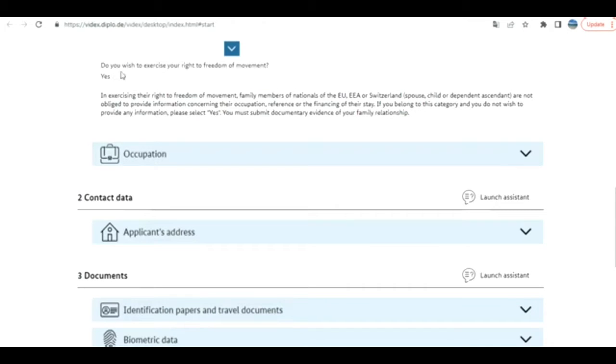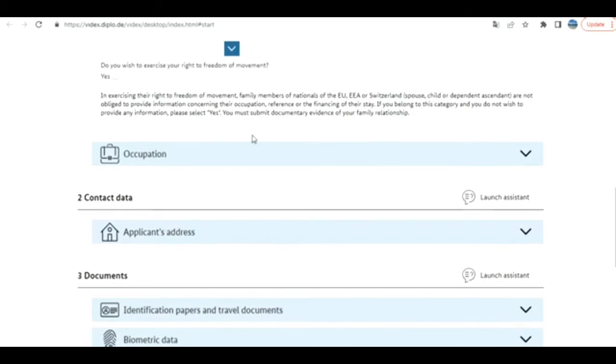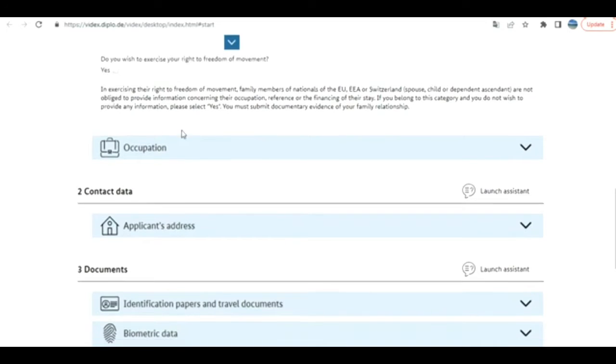Now it is asking, do you wish to exercise your right of freedom of movement? So this is applicable for family members of nationals of EU, EEA or Switzerland. Also, relatives are not obliged to provide information concerning their occupation, reference or financing of their stay. If you select this, you need to provide proof, but it may or may not be applicable to you. So it varies case by case.